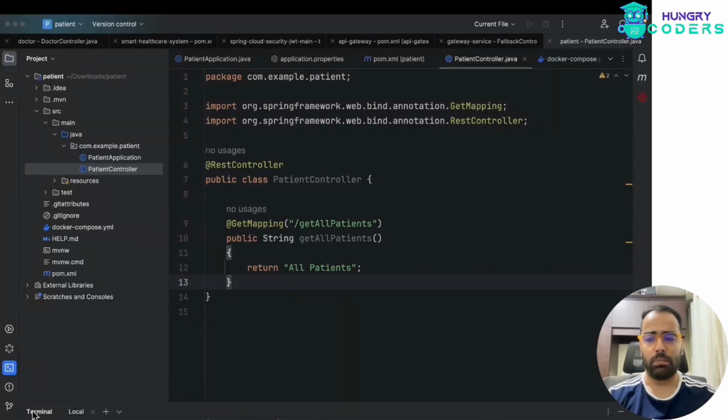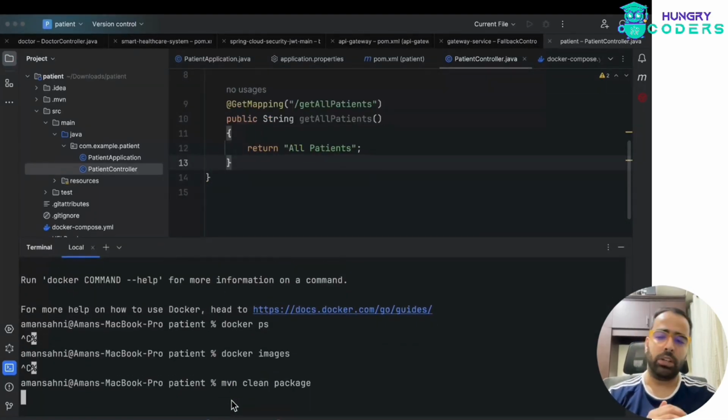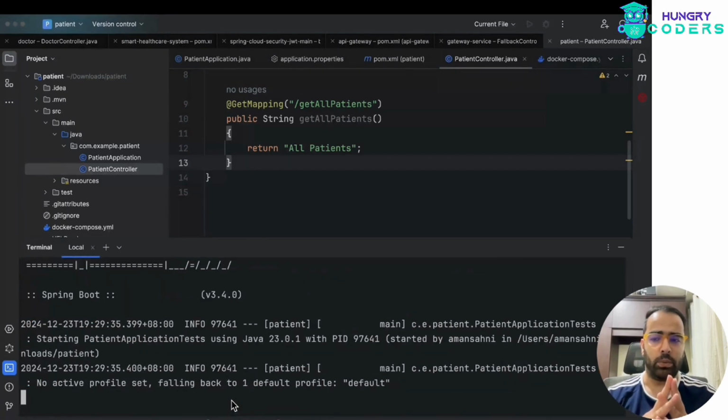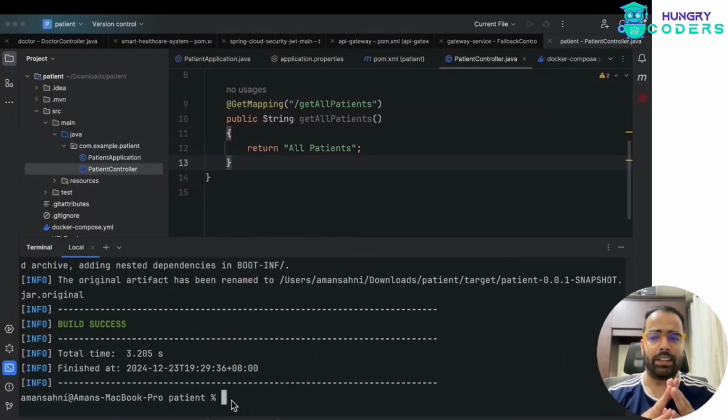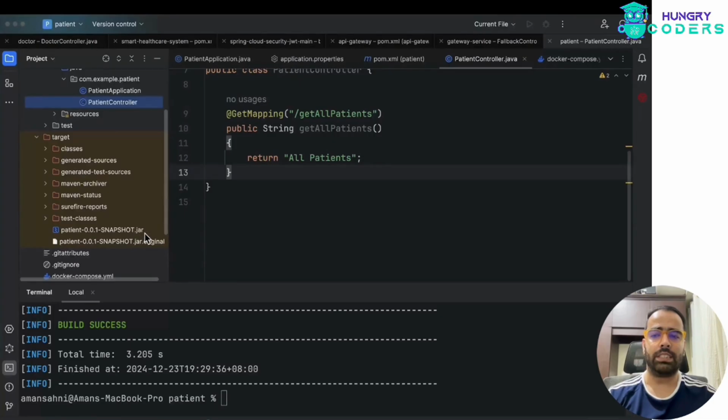So I will go to the terminal here and just do maven clean package. What it will do is build your project, compile it, and create a jar file. If you see, the build is success and now we are able to see this target folder. If I go inside the target folder, this is our jar file which we want to run in Docker.